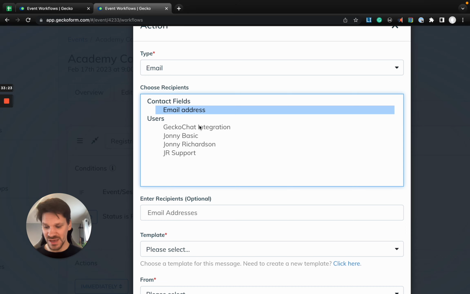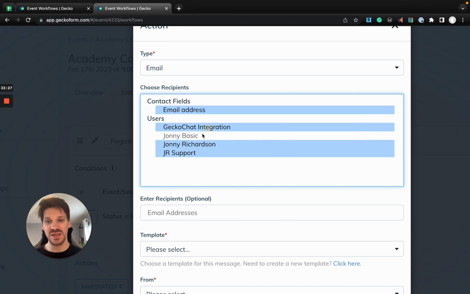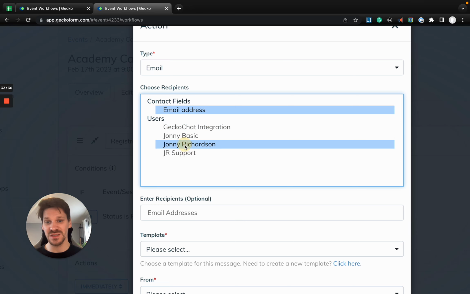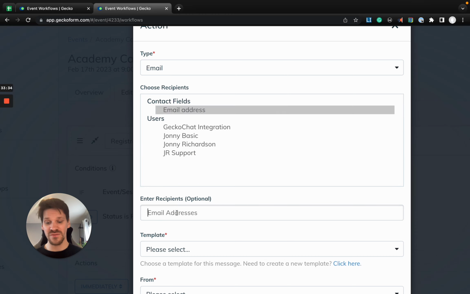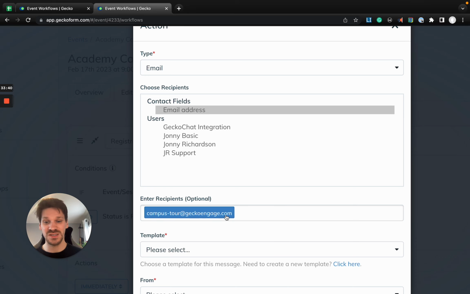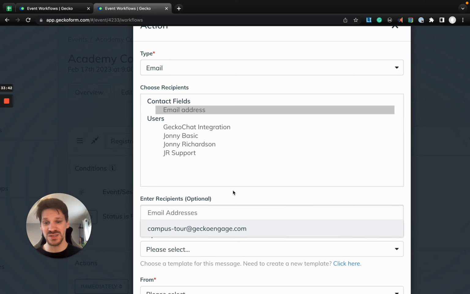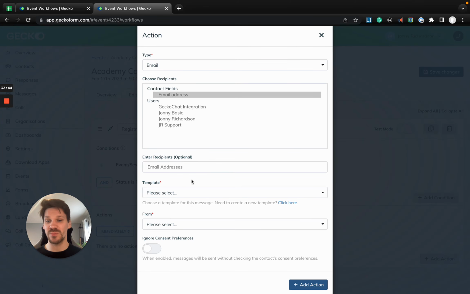And if I hold down the Control key, if I'm using Windows, or Command if I'm using Mac, I can also select other Gecko users if I wanted to have a BCC sent to this user. Or if there was a campus tour team, remember our fake email, if this was an actual email inbox, I could say I also want this team to receive this message as well. So you can send the same template to multiple people.